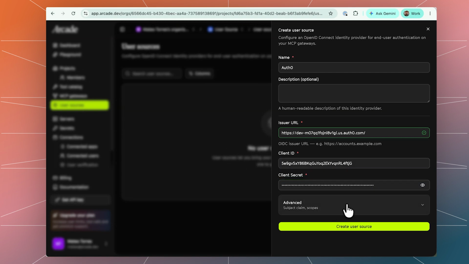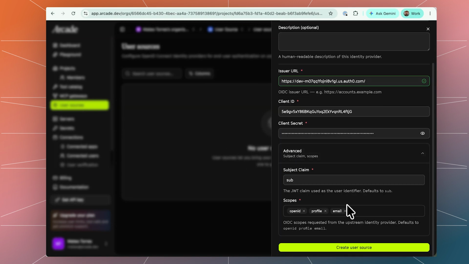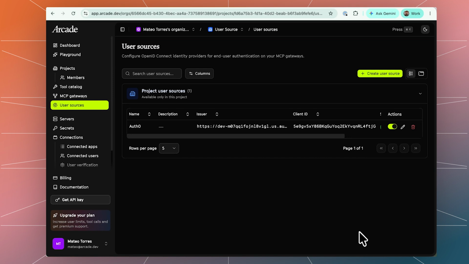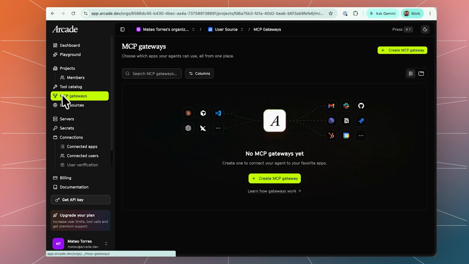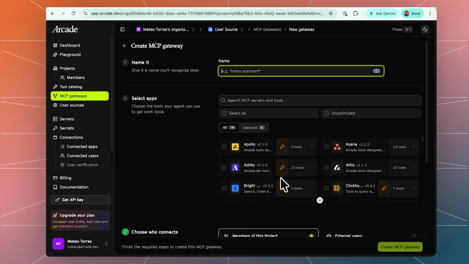field. I'm going to expand the advanced settings just to show that the subject claim here is sub. This is the default and is the correct option for most scenarios. I'm just going to leave it as is and create the user source. To use the user source, I need to go and create an MCP gateway. Just above, I will click MCP Gateways and create MCP Gateway.